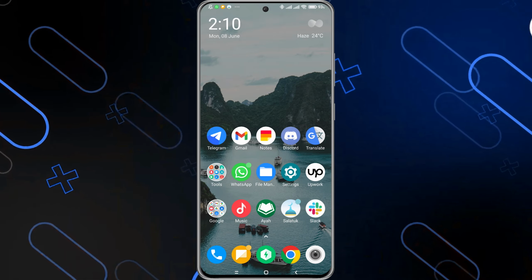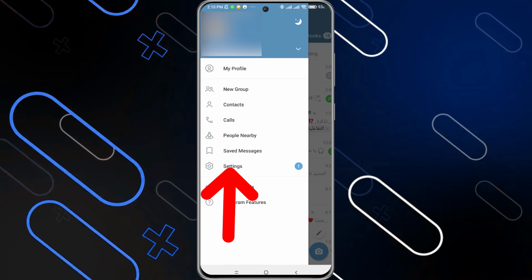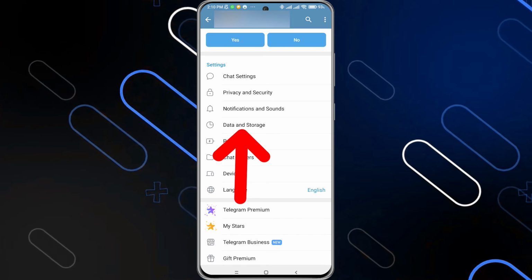First, you want to go and open Telegram on your phone. Then you want to go and click on this hamburger icon on the top left side. Then go and click on settings. Then you should scroll down right here till you find data and storage. You just have to tap on it.